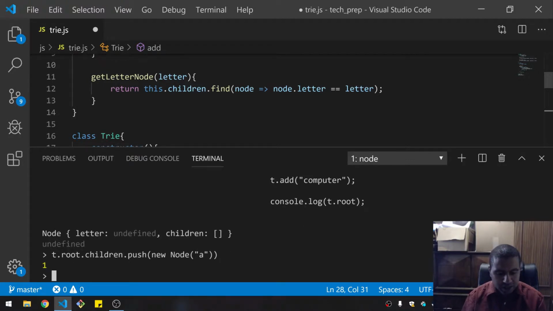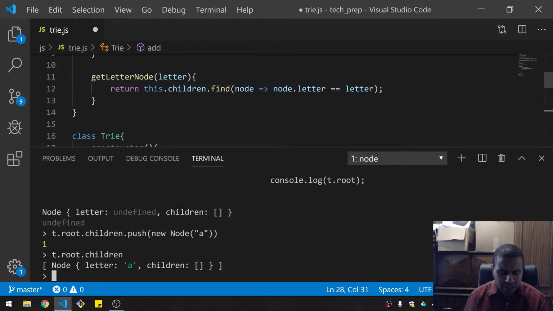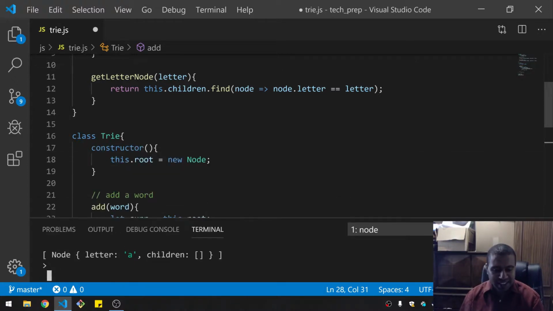It returned 1. Does push return? Okay. t.root.children. Letter equals A, and it doesn't have its own children. Okay, so this is an array of nodes, and this is the first node with the letter A with no children. So adding did work. Or no, I just added it.